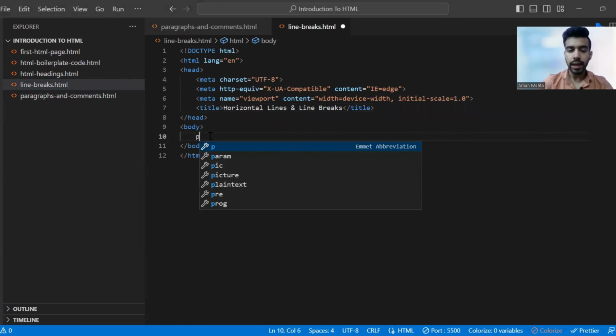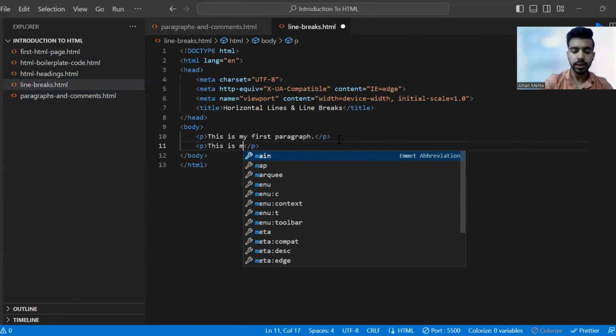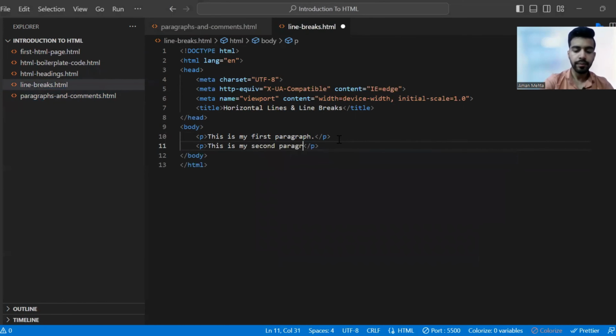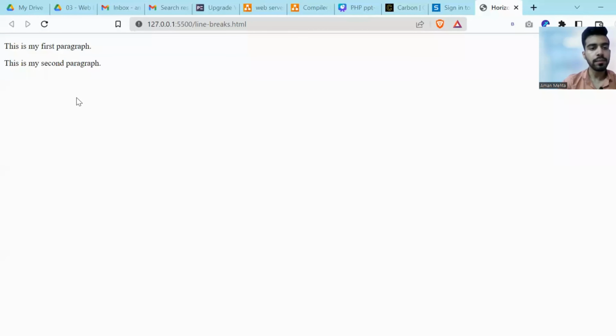So now let's assume I am adding two paragraphs. This is my first paragraph, and this is my second paragraph. So I have added two paragraphs. Let's run this code. And as you can see, two paragraphs are visible on the page. Now I want a horizontal line to divide these two paragraphs. Basically, I want a divider between these two paragraphs.